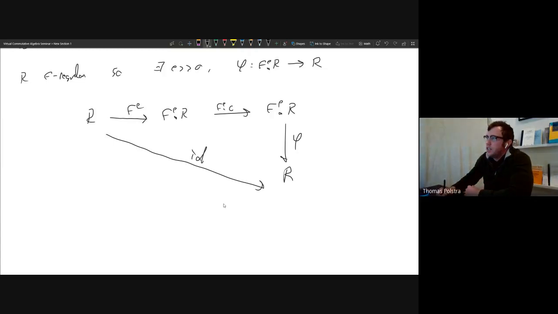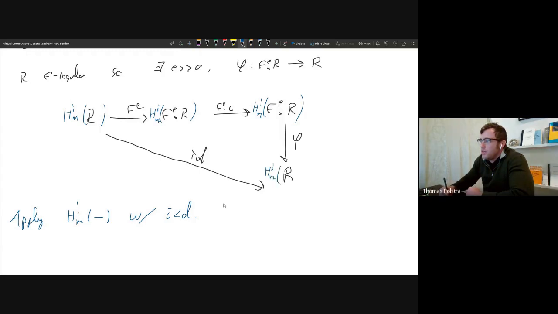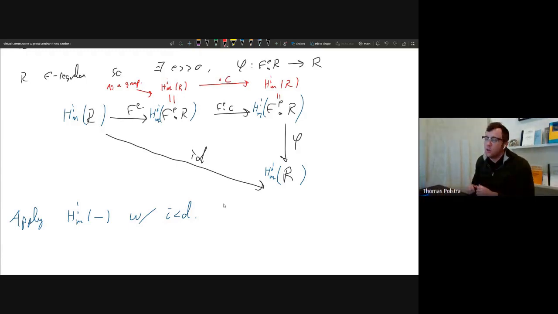Okay. And so what we're going to do here is apply H_I^m, local cohomology with I less than d. Now what ends up happening here is, as groups, this H_I^m of F^e_* R is actually H_I^m of R. Now this identification is only as a group, not as a module, so I'll be a little bit careful here, but that's okay. And same thing here. With this identification, this multiplication by F^e_* c is just the same thing as multiplication by c. And c was chosen to annihilate all the lower local cohomology modules. So this is actually the zero map on these local cohomology modules.